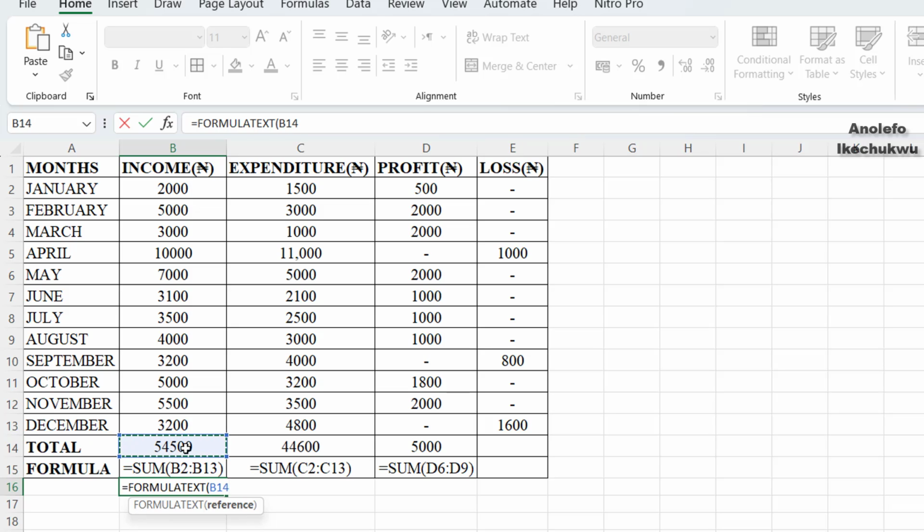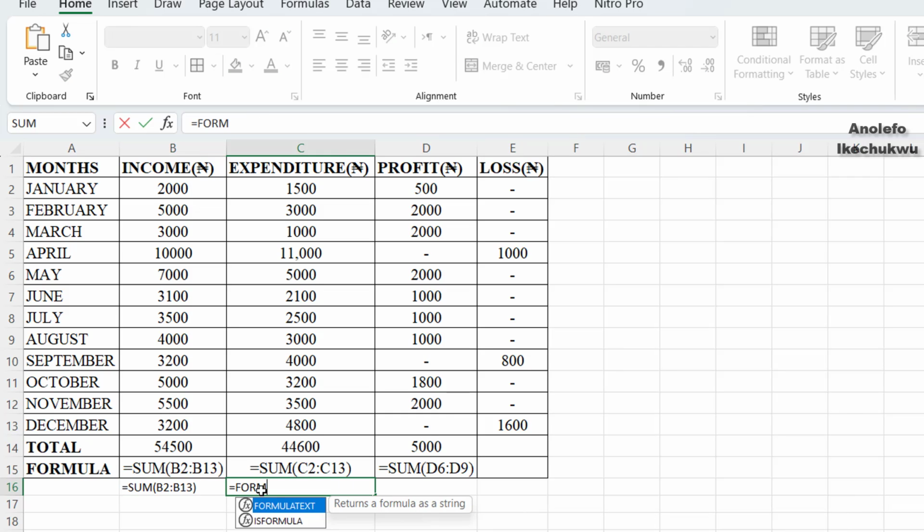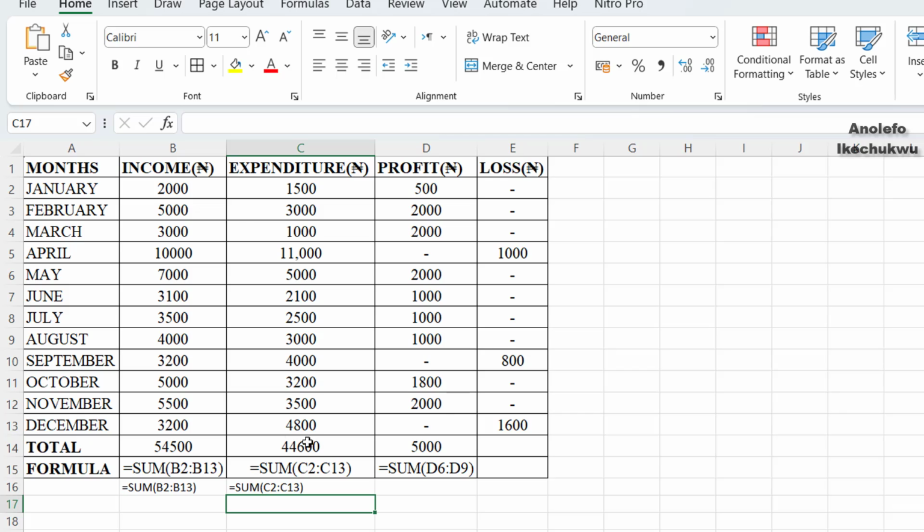So the cell I want is this. What's the cell? B14. So you can enter, and then it will show you the formula. So FORMULATEXT, that's the name of the function, and then choose your reference to show you the formula. But I think the first one is easier to remember. Whichever one you want to use, that'll be fine. Let me just remove this, and this is how the finished work will look.